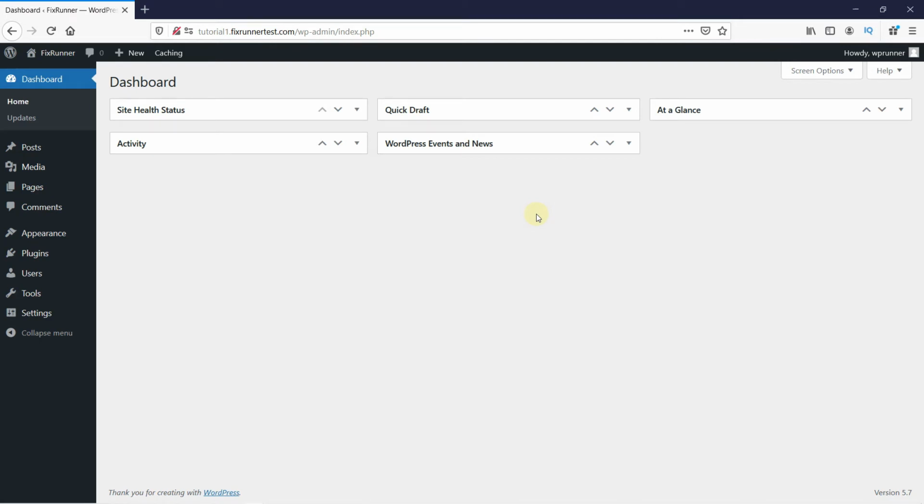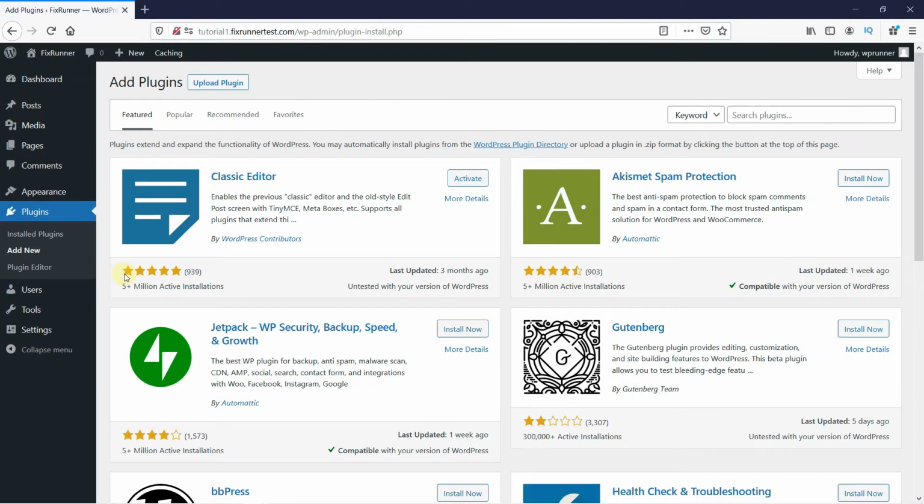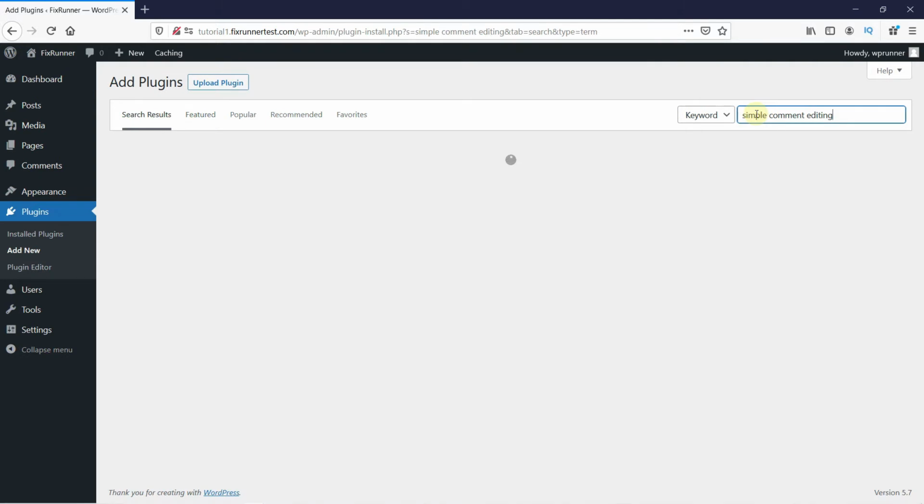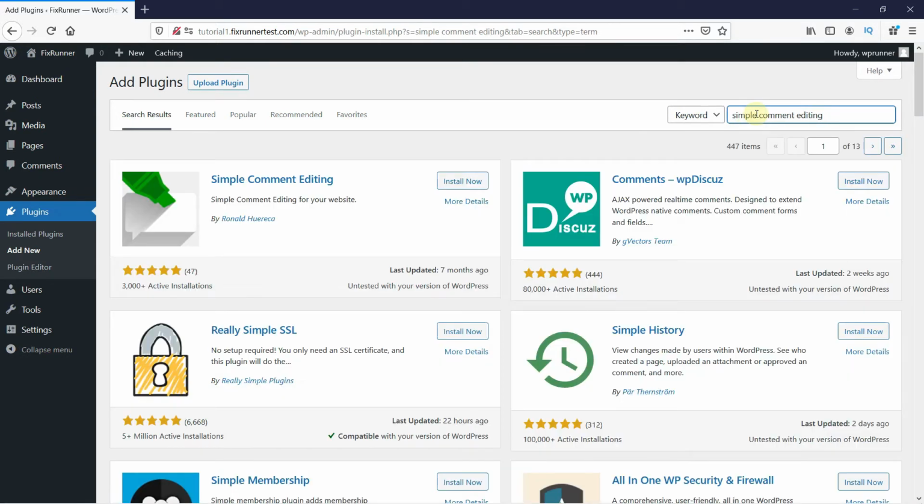To do that, in your dashboard, go to Plugins, then click on Add New. In the search bar, type Simple Comment Editing and press Enter. This is the plugin. Click on Install Now to start the installation. When the installation is complete, this button changes to Activate. Click on it to activate the plugin.